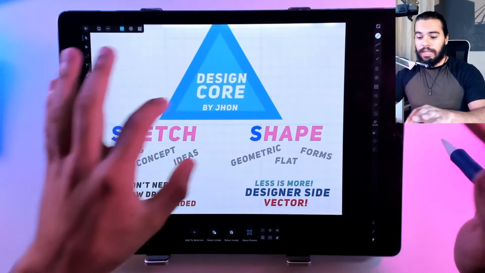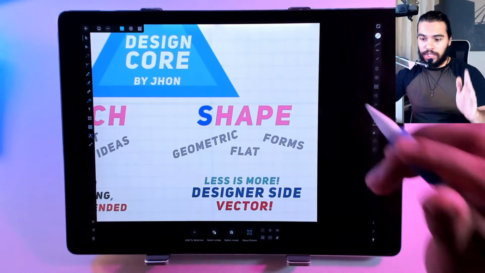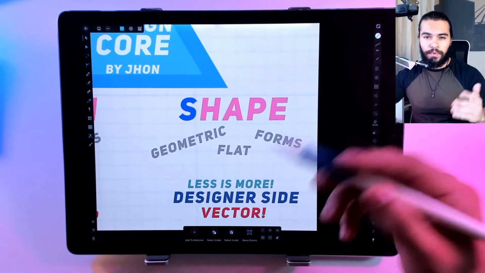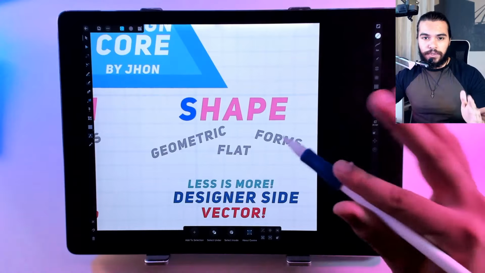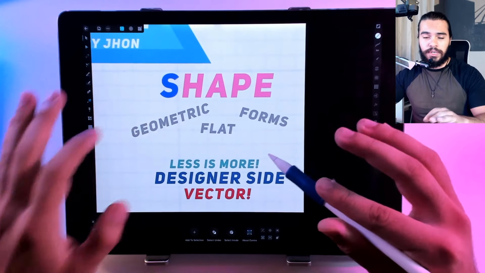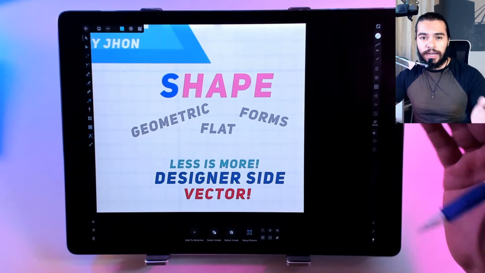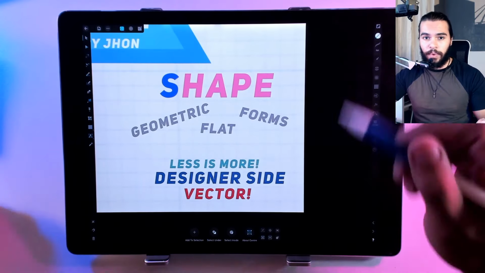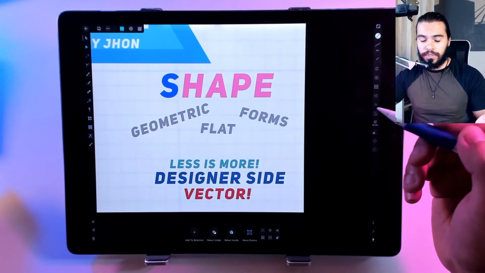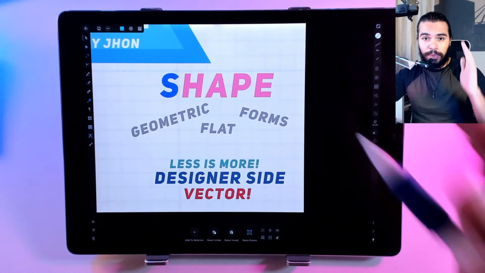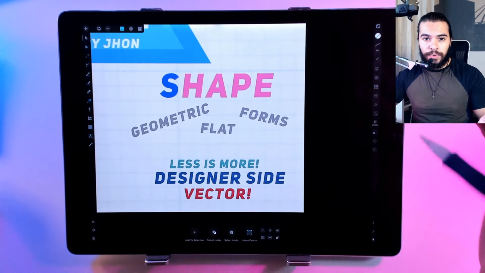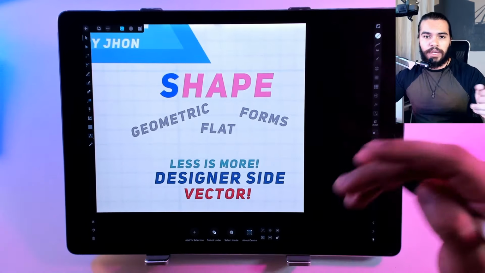The next one is the shape. The shape means that we are gonna use geometric and flat forms. This is the vector stage. The vector stage is more used by the design side. Design side means that you are gonna vector point by point and use geometric solutions, things like this. And please try to use less is more. Like a designer, I really recommend you don't try to make a lot of stuff.